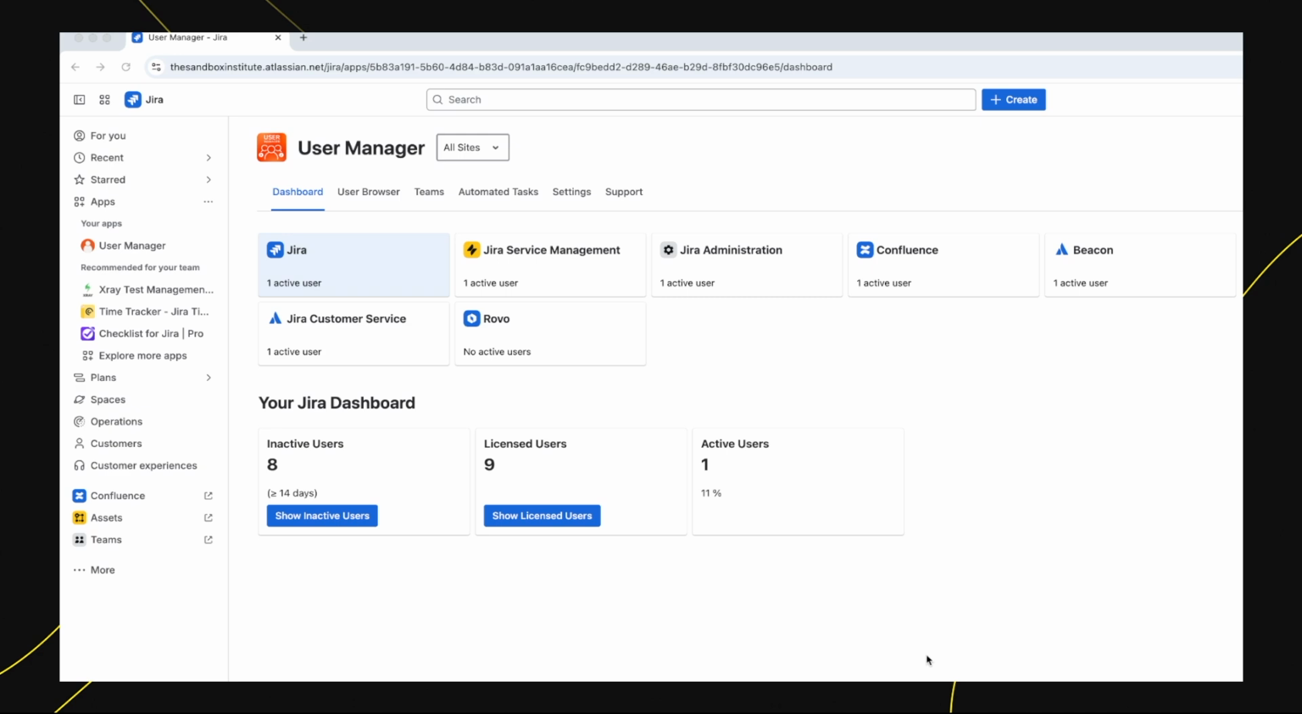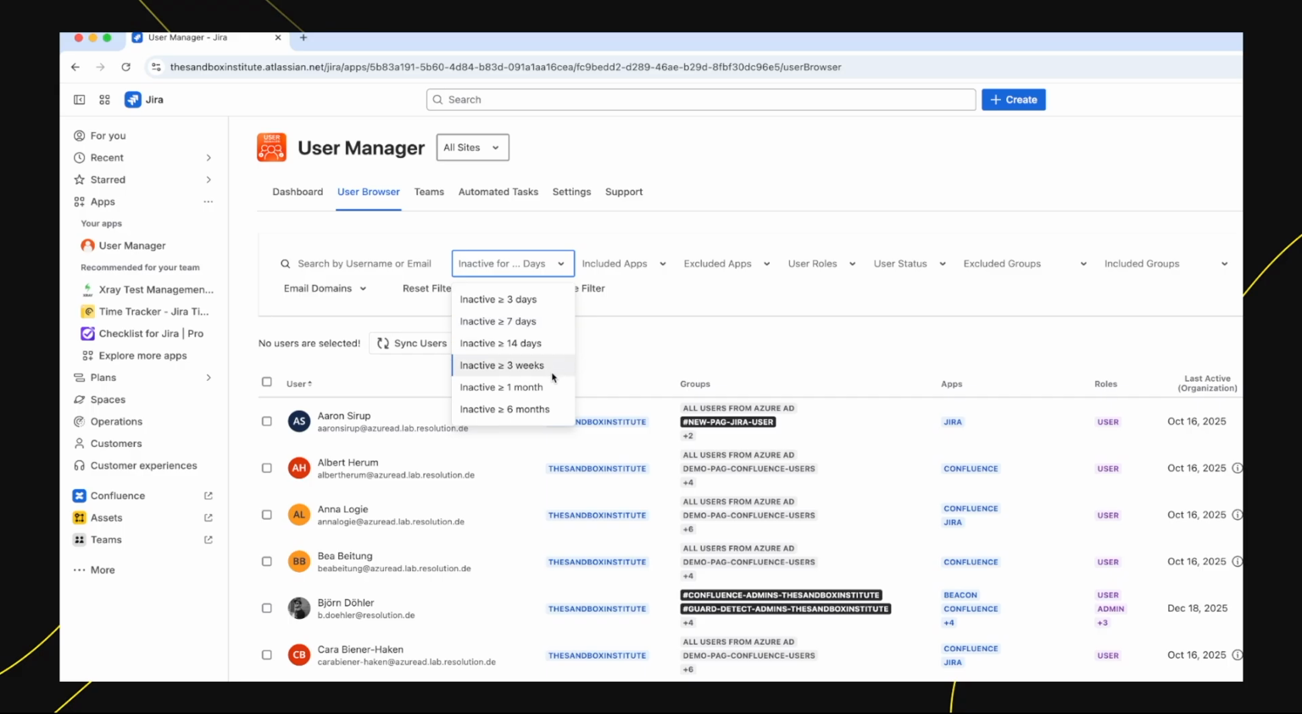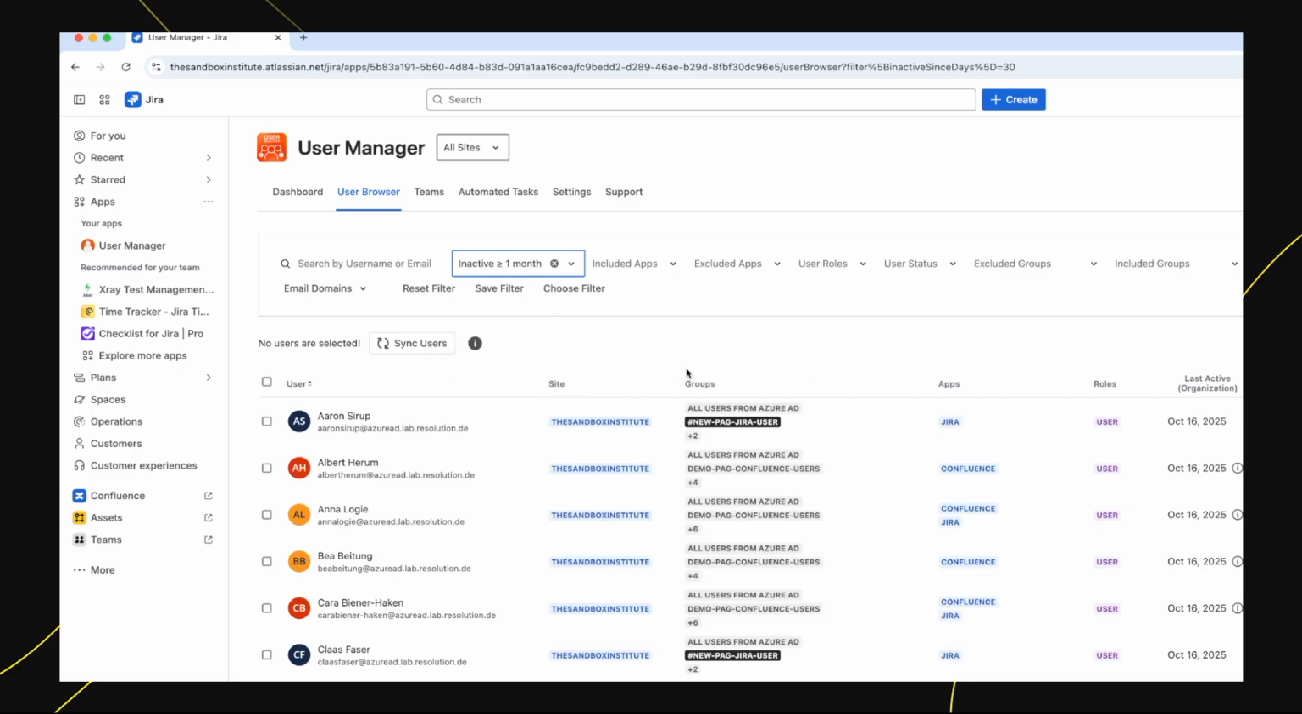Step 1. We will open the user browser in user management. Now we will select an inactive filter for 1 month as an example. So now we will already see a list of users, and users who never were active will also be shown here based on the last activity.